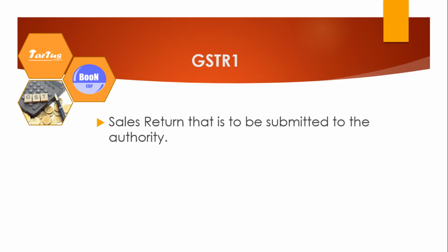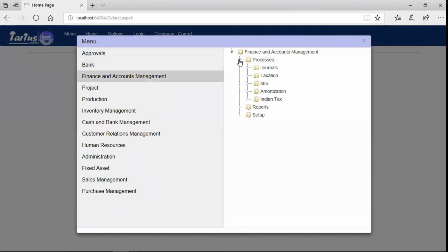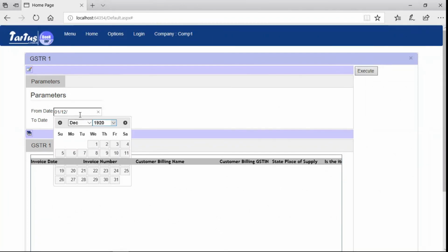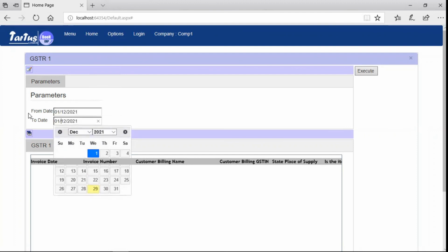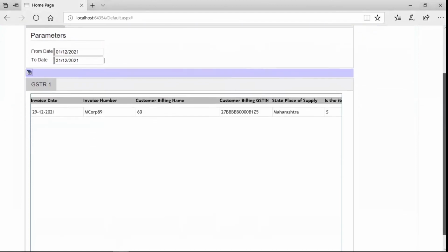It is required to submit the sales return to the GST authority on monthly basis. To get the spreadsheet of the returns, navigate to Finance and Accounts Management, Process, Indian Tax, GST R1. Fill from date and to date. Click Execute button. You can notice our invoice in the line section. We can copy the data and use it for uploading in the GST site.